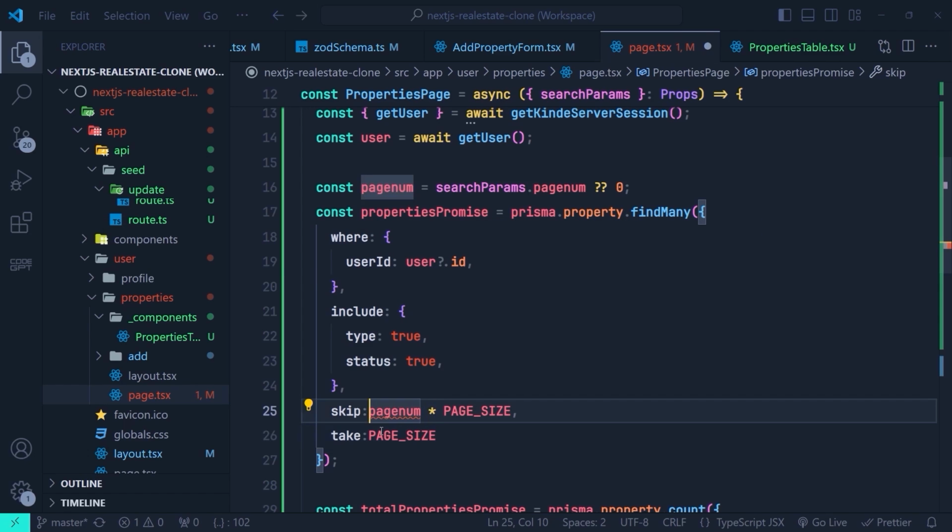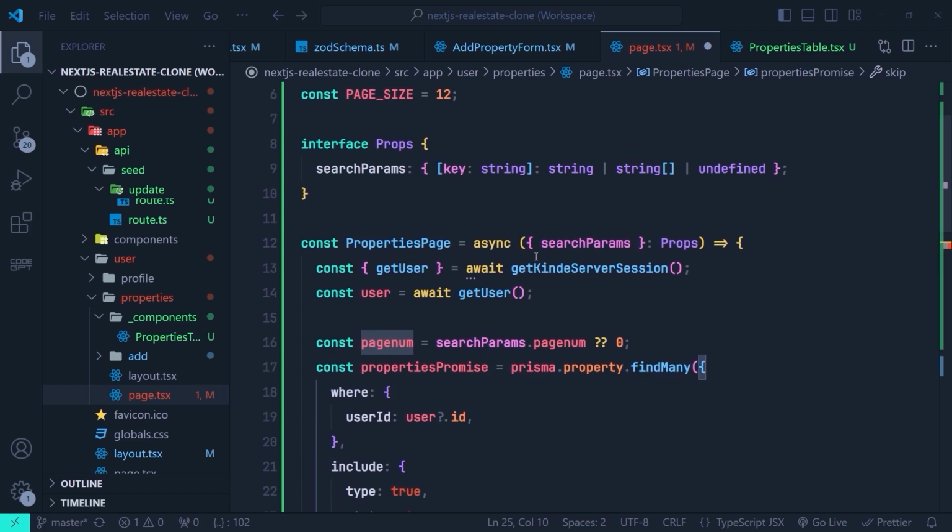And here we have an error, and that's because the value of the pageNum is a string. As you can see here, the value of the searchParams can be a string, a list of strings, or undefined.